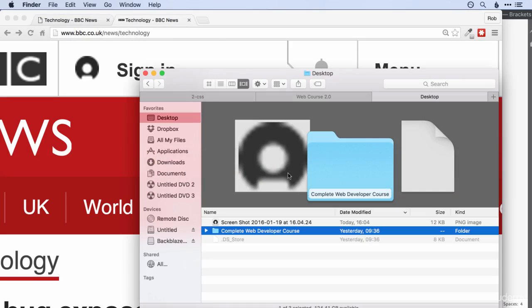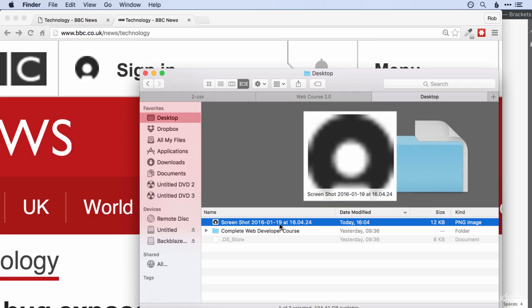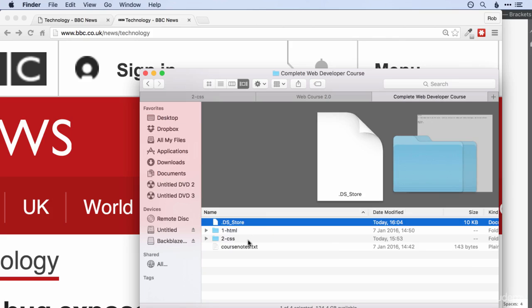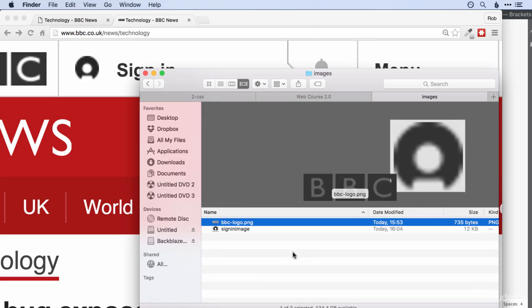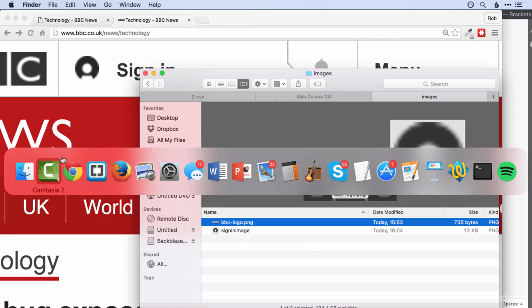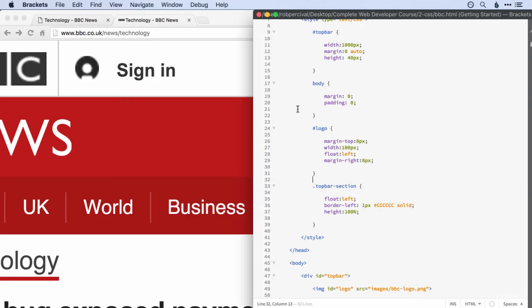So I'm going to go back over to Finder, and there's the file. So it's a screenshot and then the date and time. I'm going to change that to sign in image. And then I'm going to copy it to the clipboard and pop it in my images folder. There we go. So now let's jump back over and add that in.